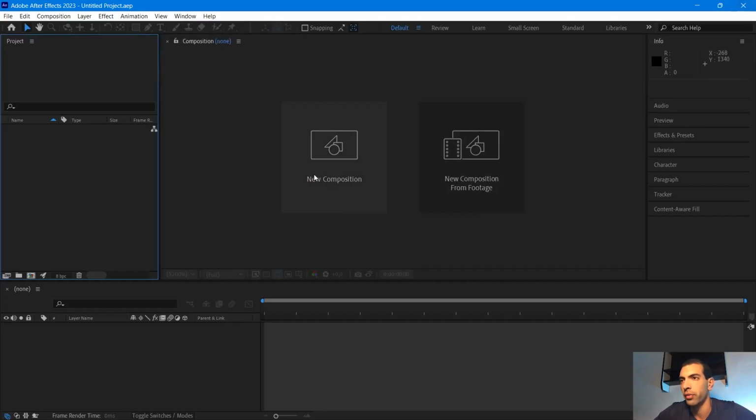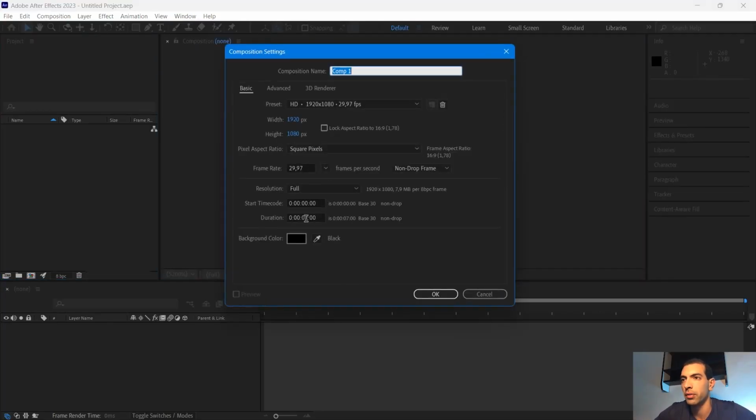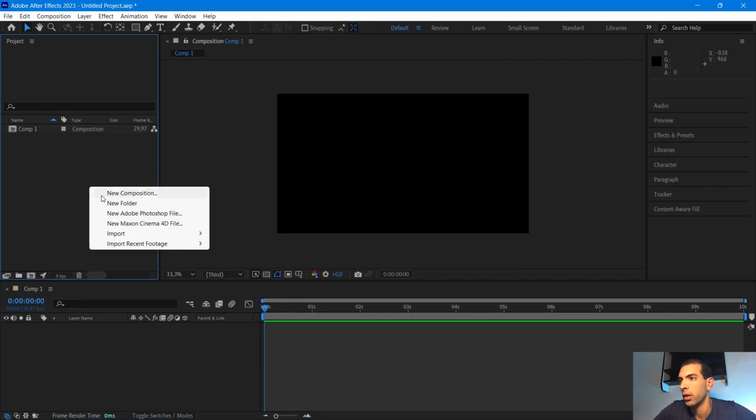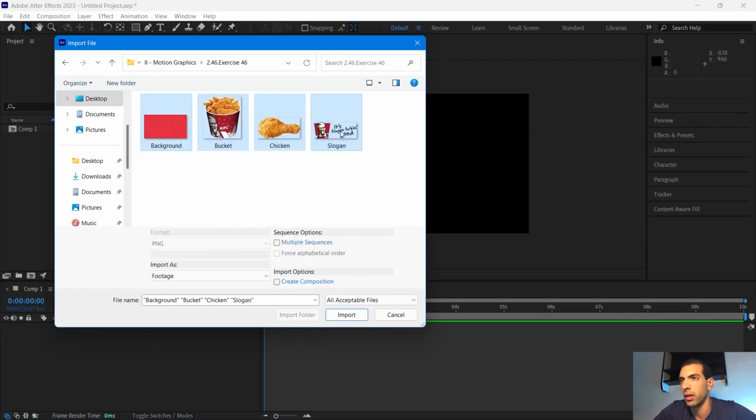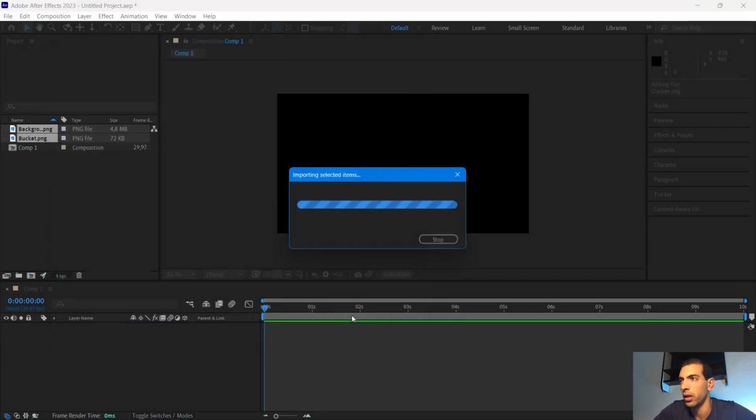I go to After Effects, New Composition. I'm gonna set the duration to 10 seconds. Okay. Right click, import file. I go to exercise 46. I select all the images and click on import.